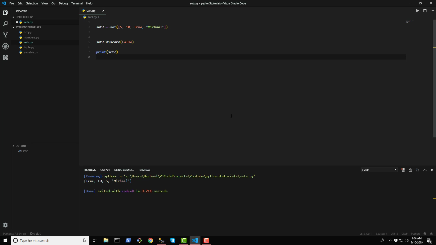What else can we do here? We can also use the clear method if we want to remove every element from this set. So I'm just going to go ahead and save and run it. And now we have an empty set. All those elements have been removed. Okay?